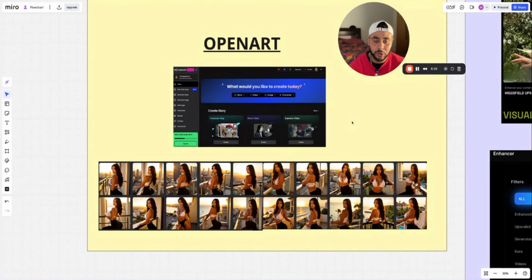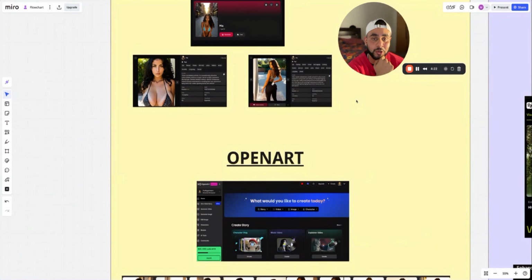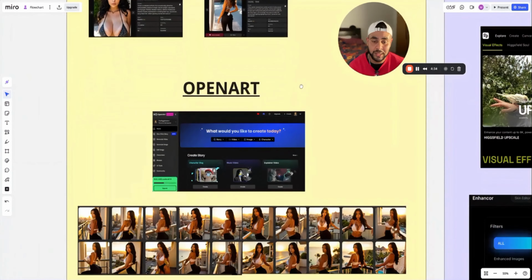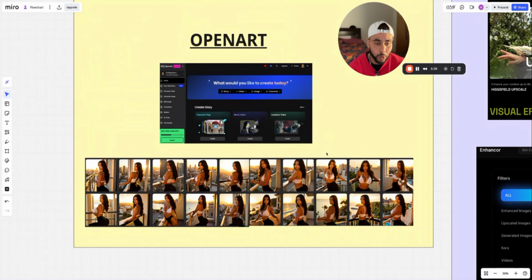Now, what you're going to need for OpenArt is, I believe, 4 images from memory. I think 4 or more images. So after you create your OG, it's called a LoRa. A LoRa is just the data set, which is just what the model looks like. And once you're happy with what she looks like in Sugar Lab, you're going to go into OpenArt to create a new character or a better version of her.